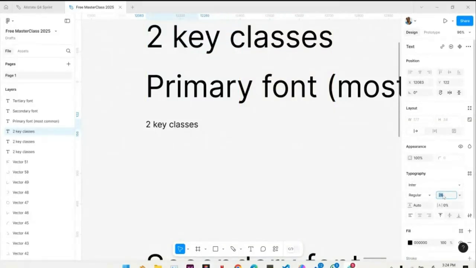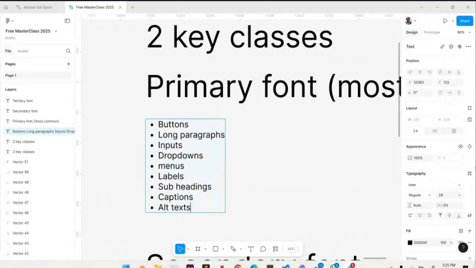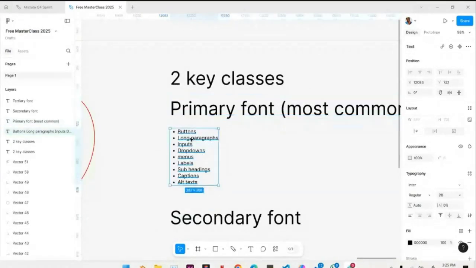These fonts can be found in buttons, long paragraphs, inputs, menus, labels. We'll talk about some components later, but these are some key things. They can also be used as sub-headings. Also, you can use them in captions, in alt texts. These are typically places where they are used. These are most of the UI components. Your primary fonts would always be found in one way or the other in all of these different contexts.